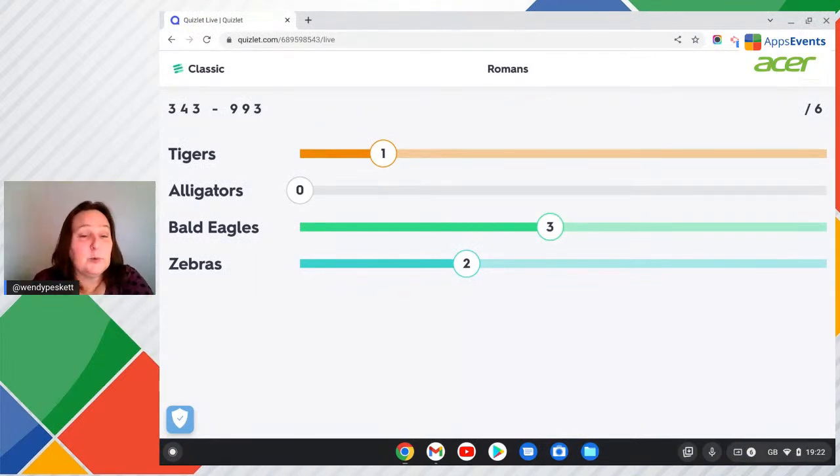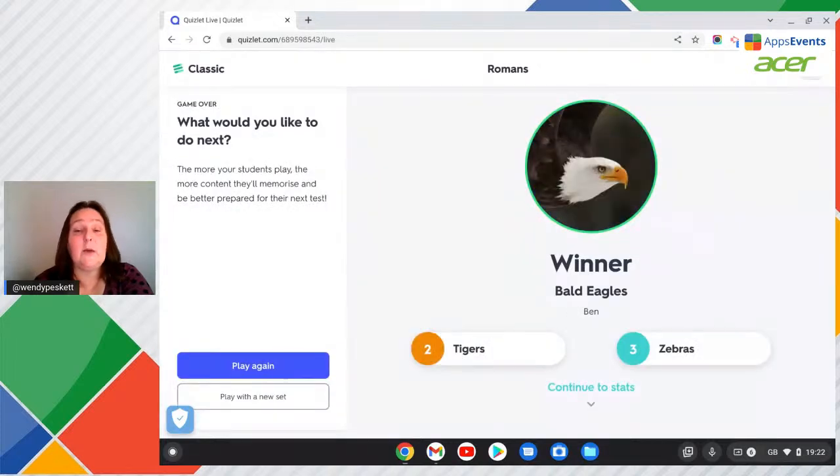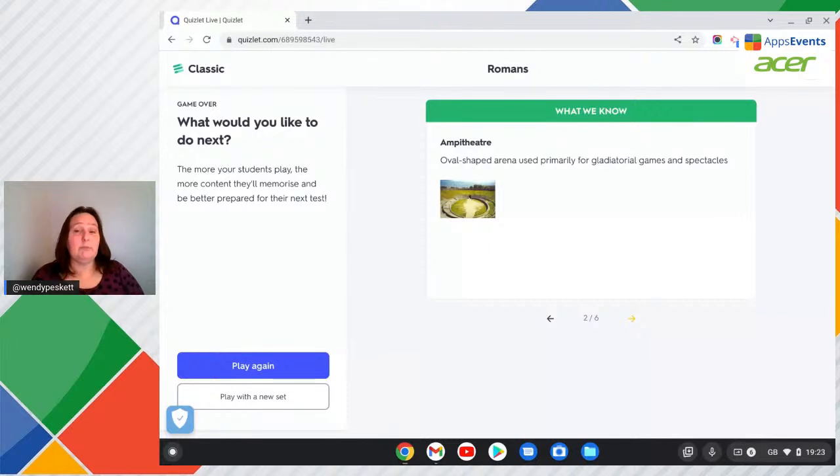So if whoever's bald eagles just quickly gets to the end of that, I'm obviously alligators because I haven't answered anything. You will get to the end of it nice and quickly, and then we can see what happens at the end of it again. And it should just come up with a congratulations, showing that somebody's won it. And as a teacher, I can see, and we know it's Ben because it says under there. Okay, and I can continue on to the stats and have a little look at that, and I can see what we know from it and go through it with the class as well. So really, really simple to start that off.